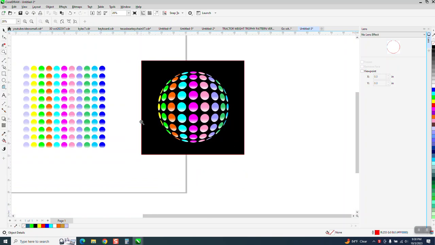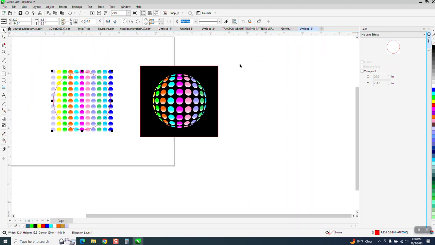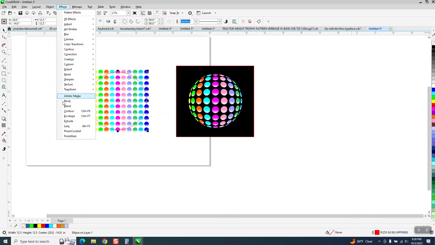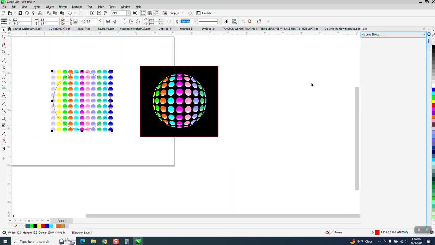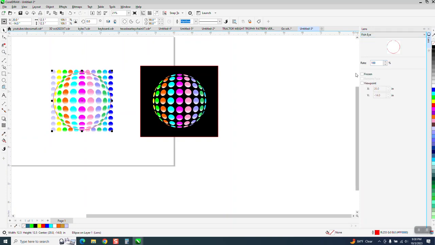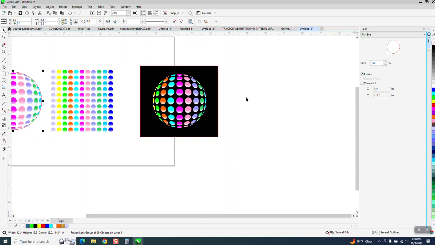And there's an age-old problem when you're using the lens tool that it does this. I'm going to make it a little bit bigger by holding down the Shift key, and it'll go from the inside out. You've got the circle selected. I'm going to start over. Go to Effects, Lens, and go down here to Fisheye. Now, immediately you have to go to Frozen, and then you can move that out of the way.